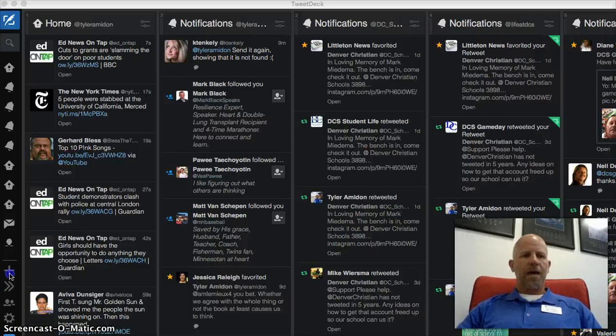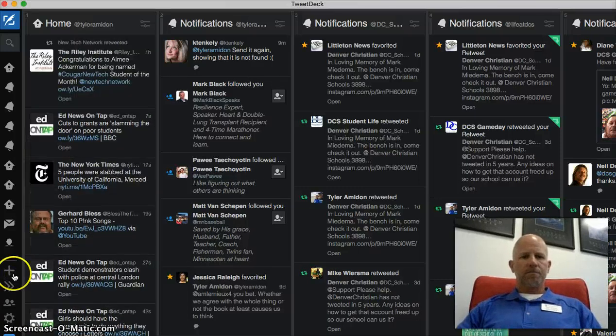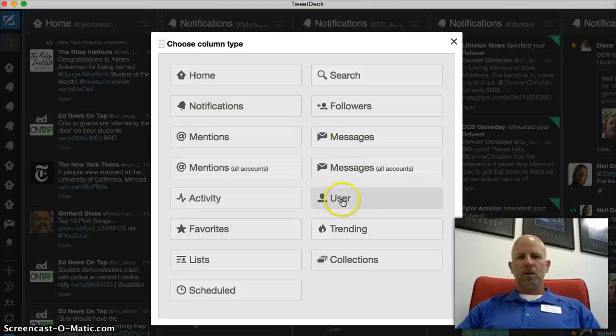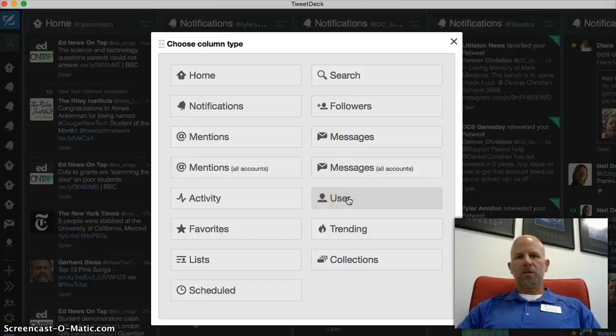So I'm going to add a column. So you click that and this thing pops up and all these different things. So notifications and mentions and favorites, users. So like my son, I clicked user, I put in his Twitter handle, and now I have a column for anything that my son tweets out. So for obvious reasons. But anyway, the one that I would recommend you hit here is search.